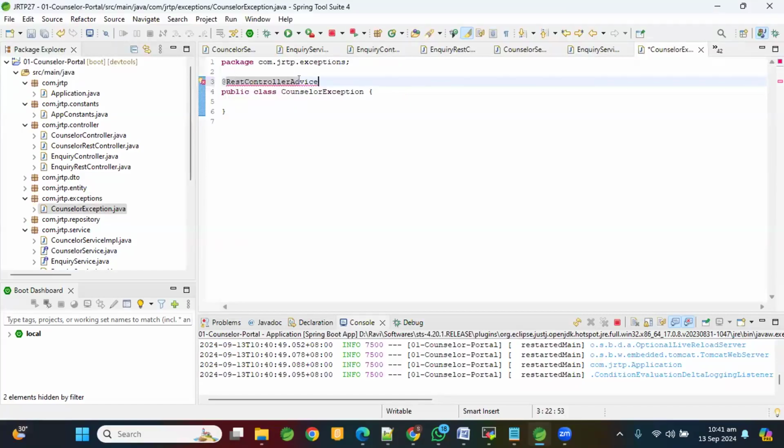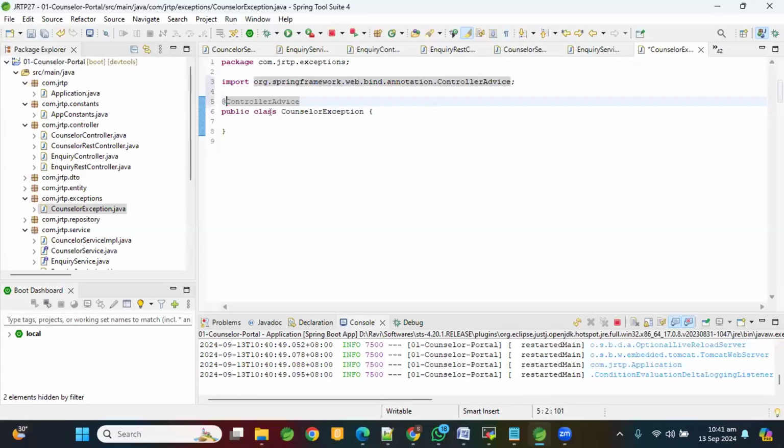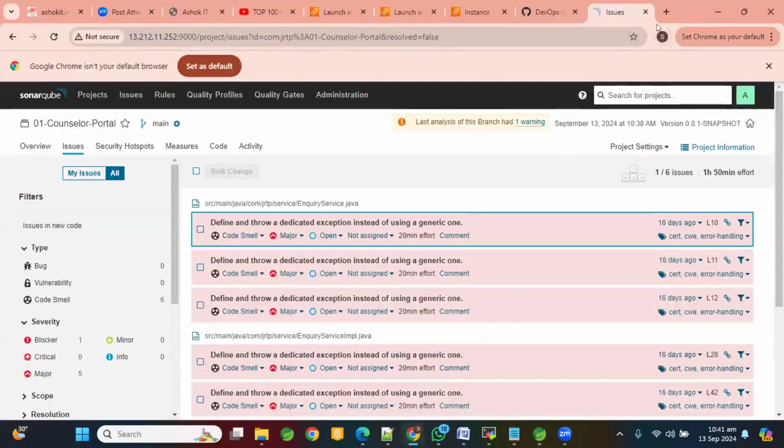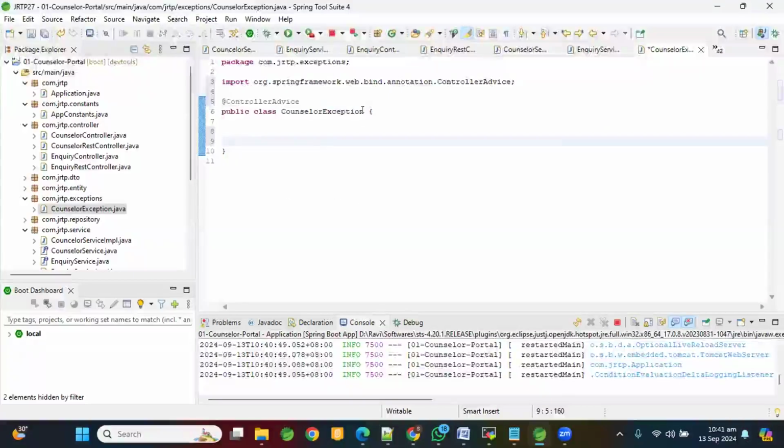But is there a controller advice? Both will be there. No, only controller advice. Extend that class from runtime exception. For exceptions, I think no need. This one is a controller advice, right? We need to create an exception handler function. We should throw it to that one, it seems.